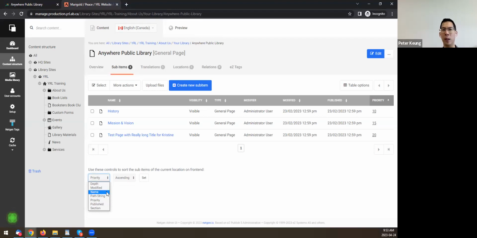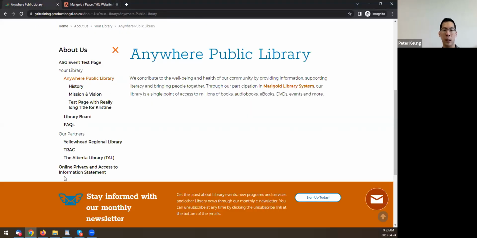That's really the only one I would probably recommend. If it was date, it's usually you're ordering the news tree, but that news tree should already be ordered by date. So priority and name, it's usually priority, so you have complete control over the order of these pages. And that kind of completes what we were saying about general pages.